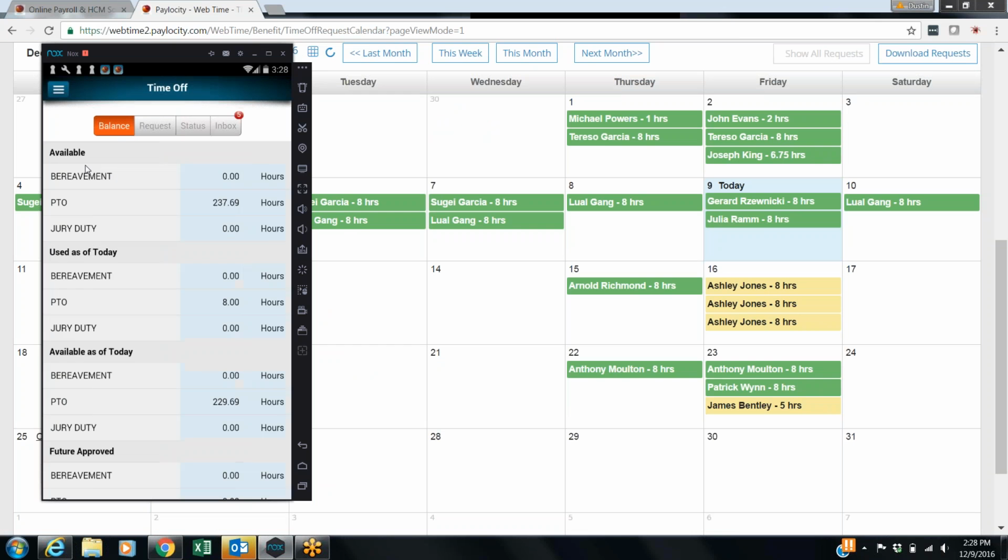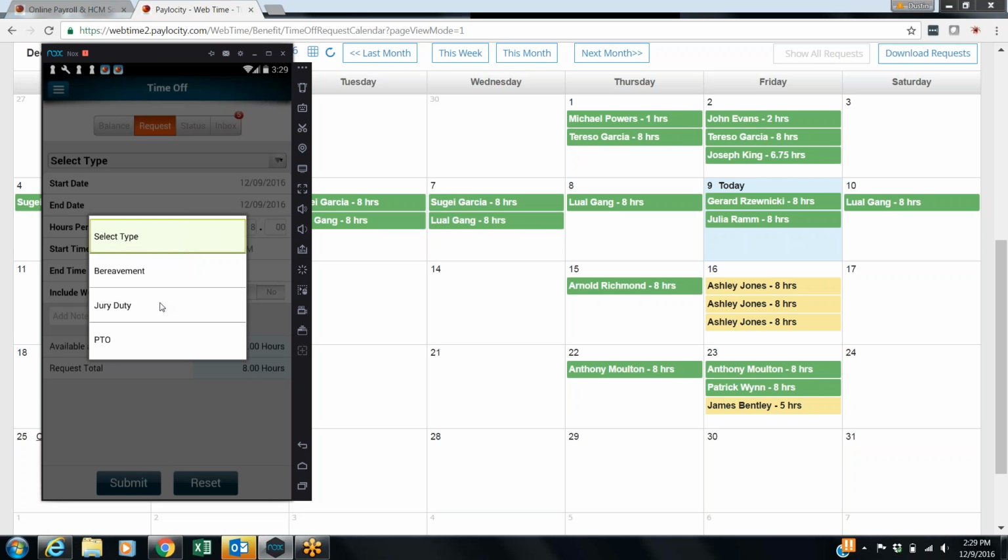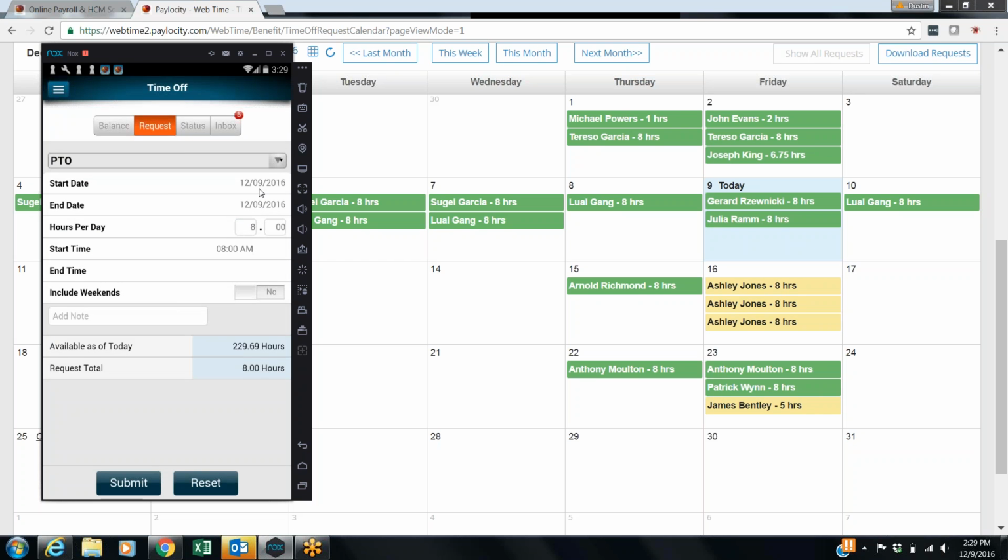The pay button shows the employees and yourself your last paycheck. I'm not going to click on that. So by default, when you go to the time off, it shows you all of your balances. If you want to request time off, you can tap the request. Again, from the drop-down, you can select the type of PTO. You can select the start and end date, how many hours you want to take, start time, and then if it's going to include weekends, you slide the bar over to yes.